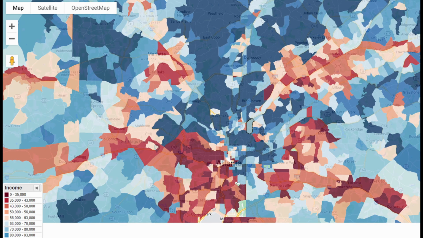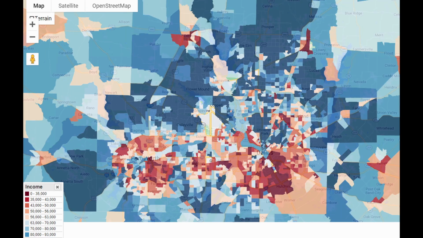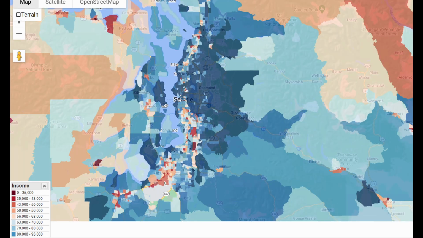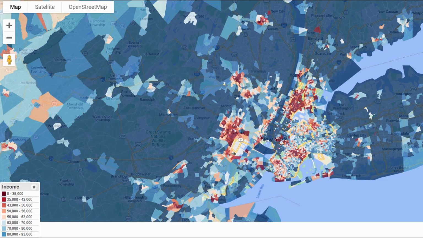The city of Atlanta has the same income distribution, and the city of Dallas and the city of Fort Worth have the same distribution of income. The rich suburbs are in the north. And the city of Louisville has the same income distribution. You see the blue colors in the north. And the city of Seattle, you have the brown areas in the south. And the city of New York, the general wealthy areas are in the north, a little bit to the northwest, a little bit to the east. But in general, the less affluent areas are in the south.